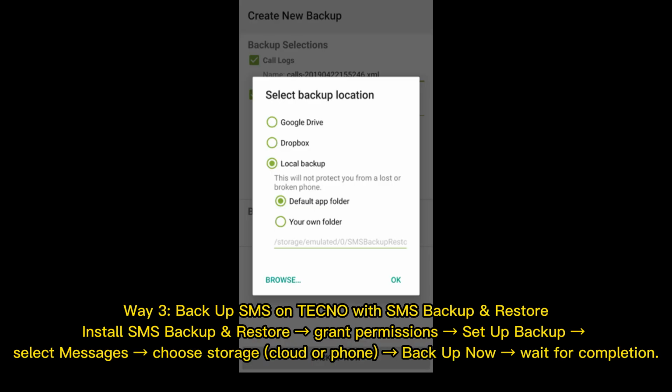Way 3. Backup SMS on TECNO with SMS Backup and Restore. Install SMS Backup and Restore. Grant permissions, set up backup. Select messages, choose Storage, Cloud or Phone Backup. Now wait for completion.